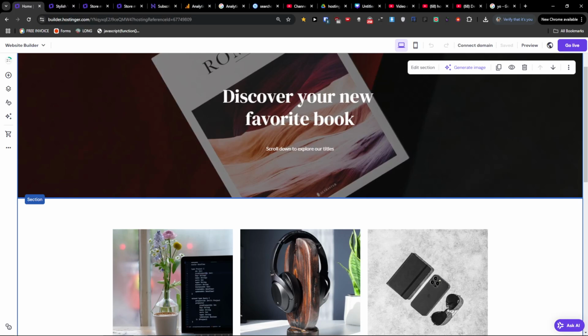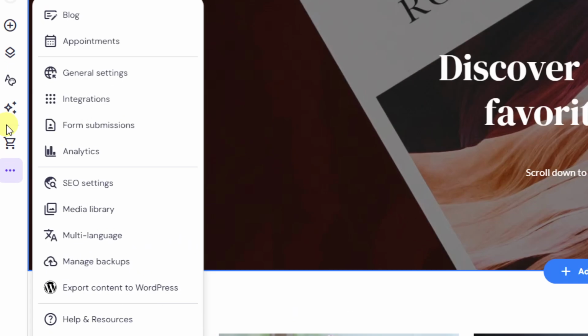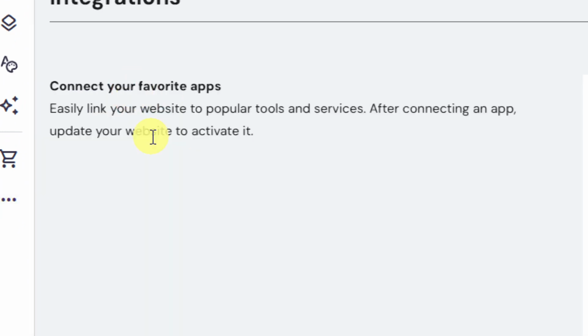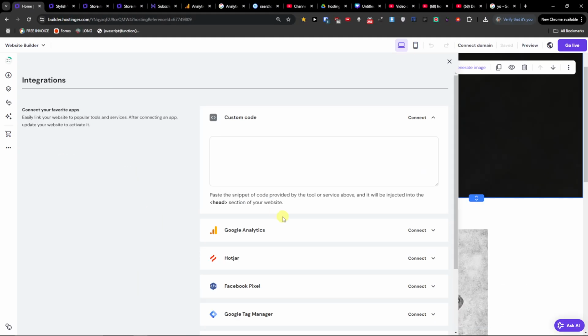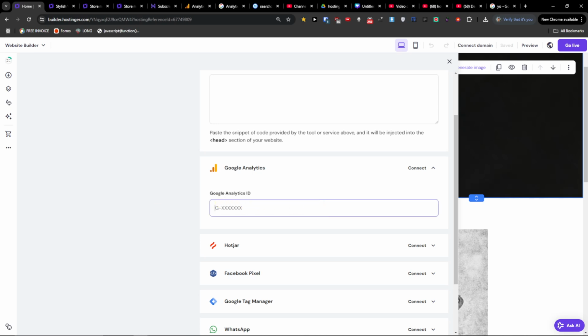Hey guys, so in this quick tutorial I'm going to share with you how you can connect Google Analytics to your hosting or website builder. All you have to do is go to more settings on your website, and then you're going to find integrations. Do you see that? Let's click on it.